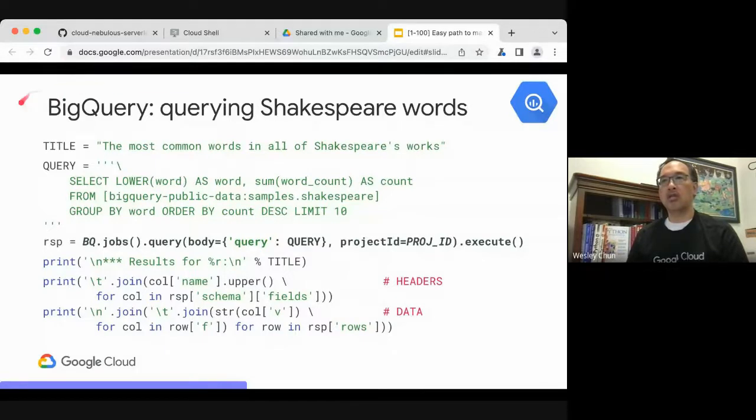You don't see it up here, but the code that's missing on top is creating an API client. Here I'm using the API client. I want to send a job to BigQuery with this query and give it my Google Cloud Project ID, run it, and then I get the results.